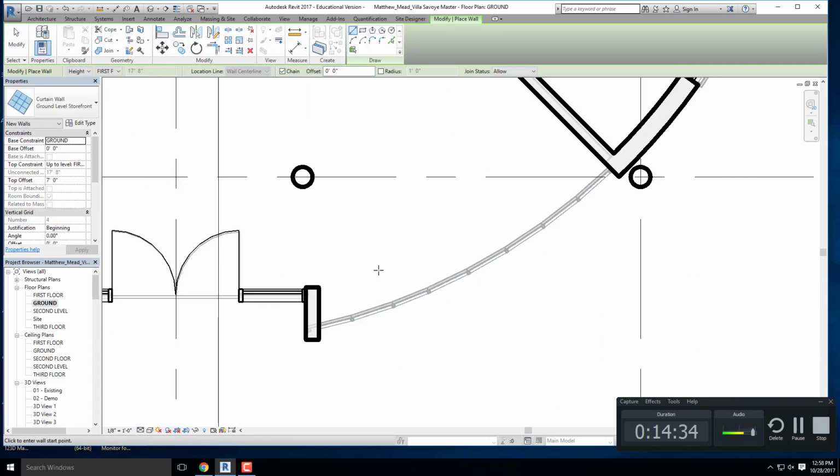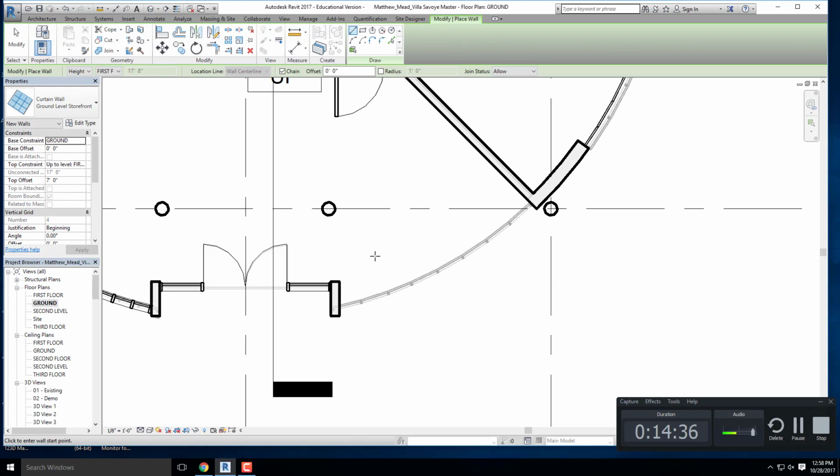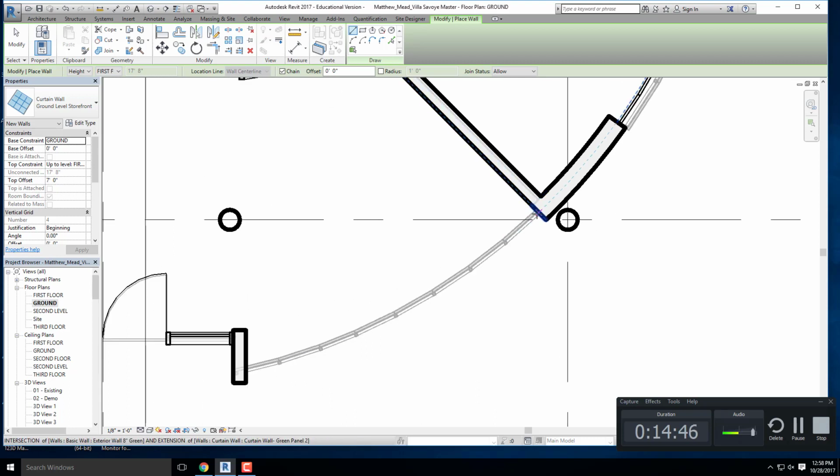I don't know if you guys know this. Do you know that just by hitting enter, it will repeat the last command that you just used? So you don't have to go up to architecture again and click on wall, just hit enter and it will repeat the last command. So I'll do the same thing. Oh, I just need to change it back to arc.